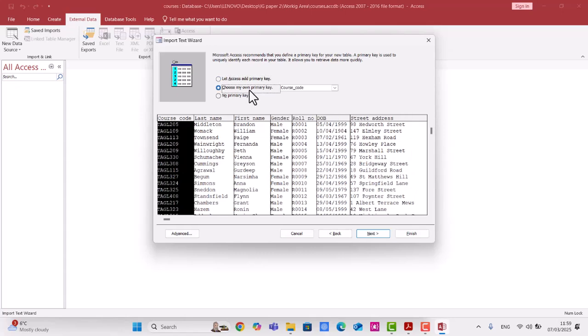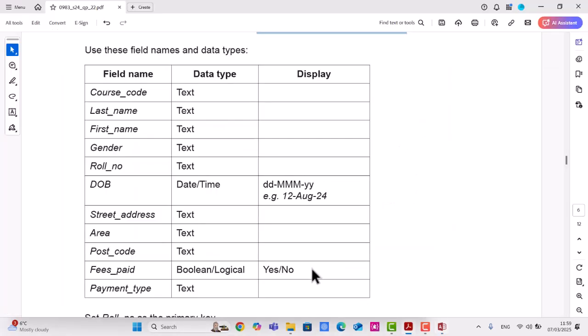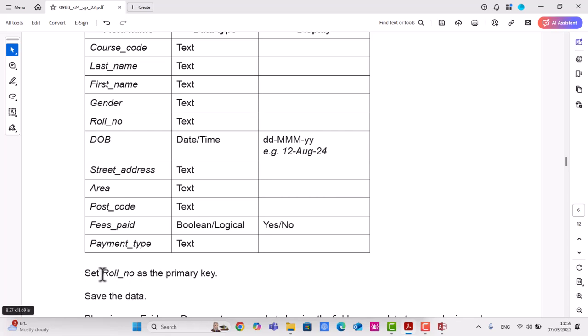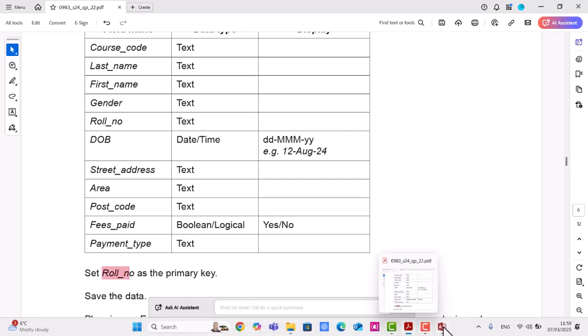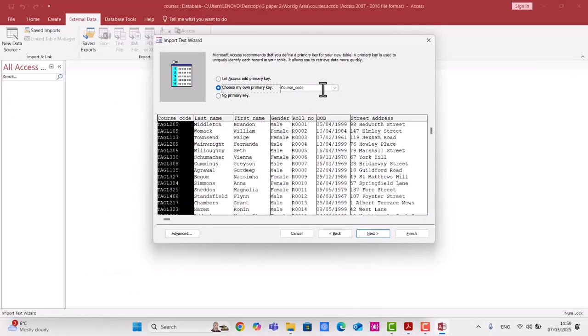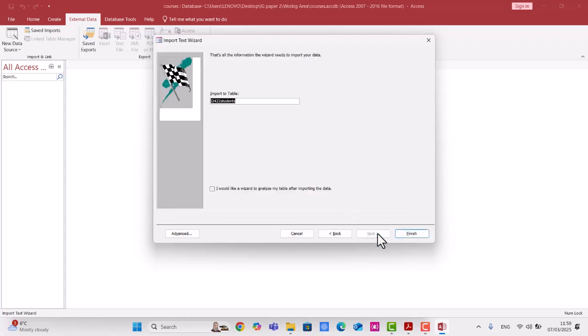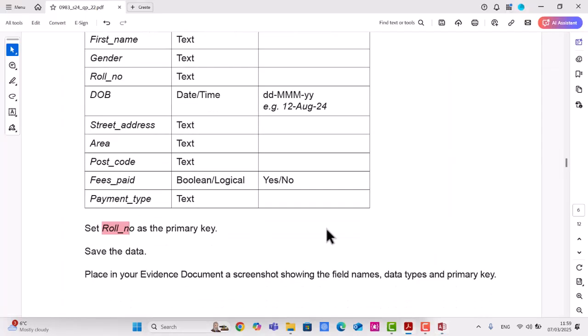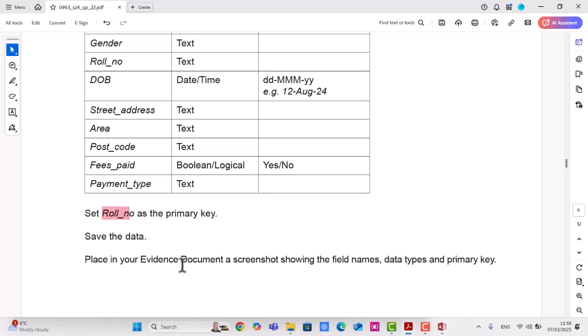Choose my own primary key, and let's see the question. Set the roll number as the primary key. So I have to go here and select the roll number as the primary key. Next, and finish. So we finish with the first one. Save the data. Place in your evidence document a screenshot showing the field names, data type, and the primary key.